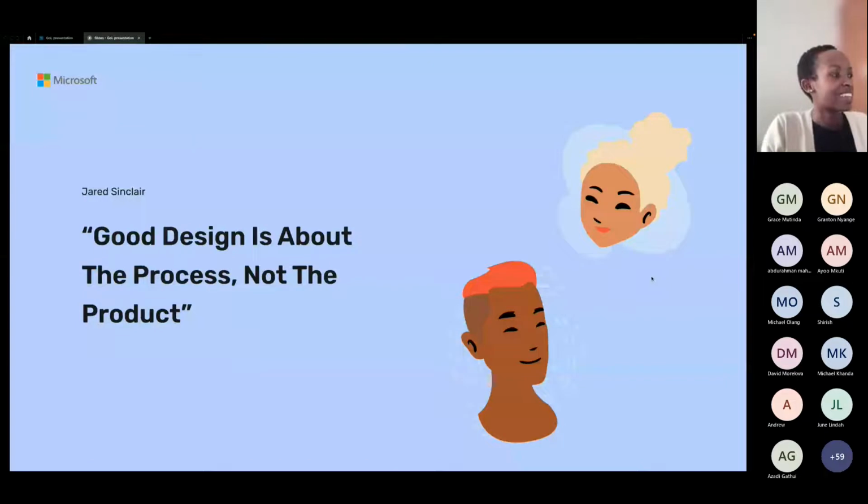And this is a quote by Jared Sinclair that says, "Good design is about the process, not the product," which is very interesting. Even when you go through design interviews, a lot of hiring managers want to see even more than the final UI, because visual design skills can be built. What they want to see is your thought process, how you think through the different concepts, and how you defend your design decisions and how you've come to them. So that's something you always want to highlight in your design work.